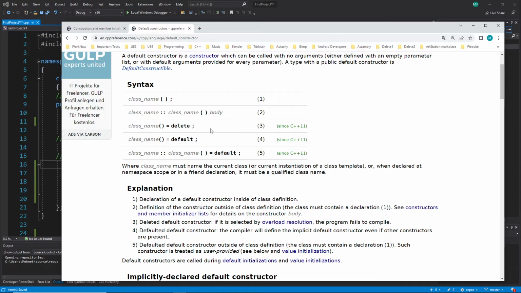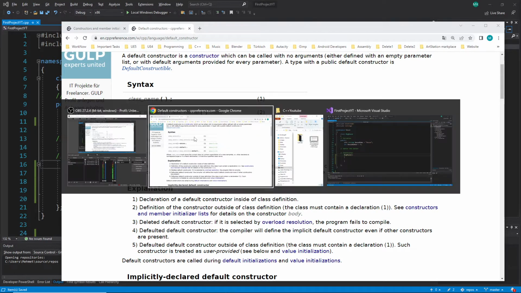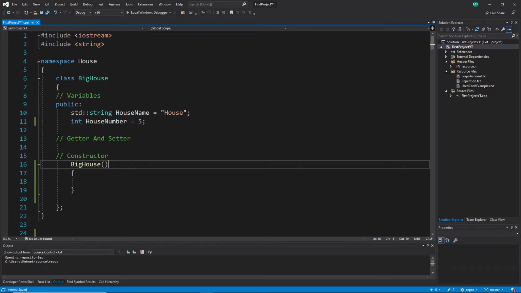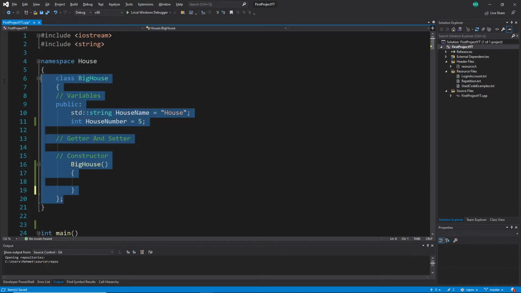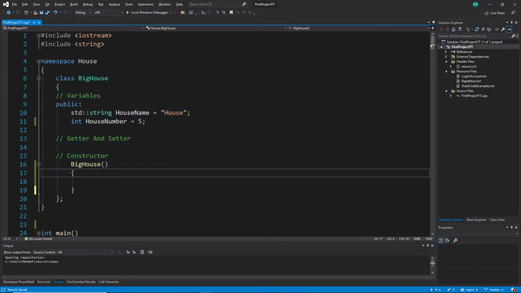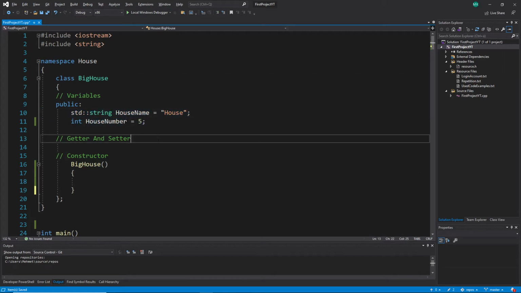So what we see here is the delete word, and this one is not often used. You will not see this one very often because deleting a default constructor in this way does not really make sense. What I mean with that, let me show you in an example. Here is my class House. I have simplified it again, so we have only a variable name and a house number, and that's it.